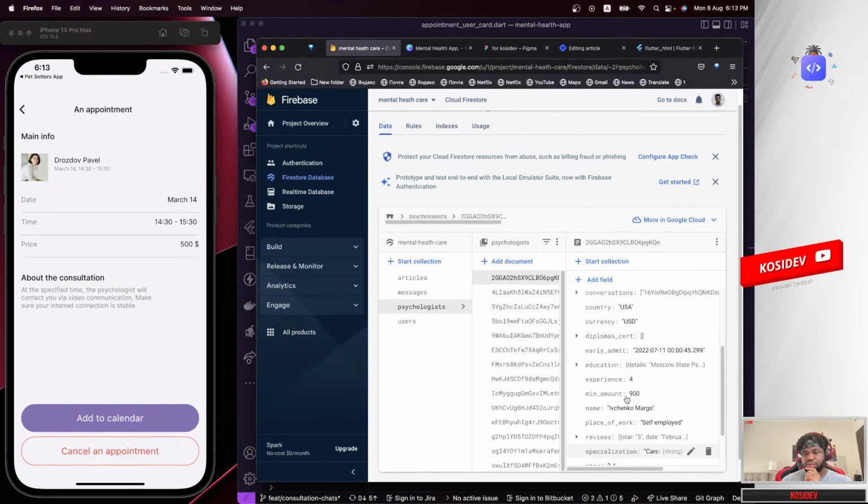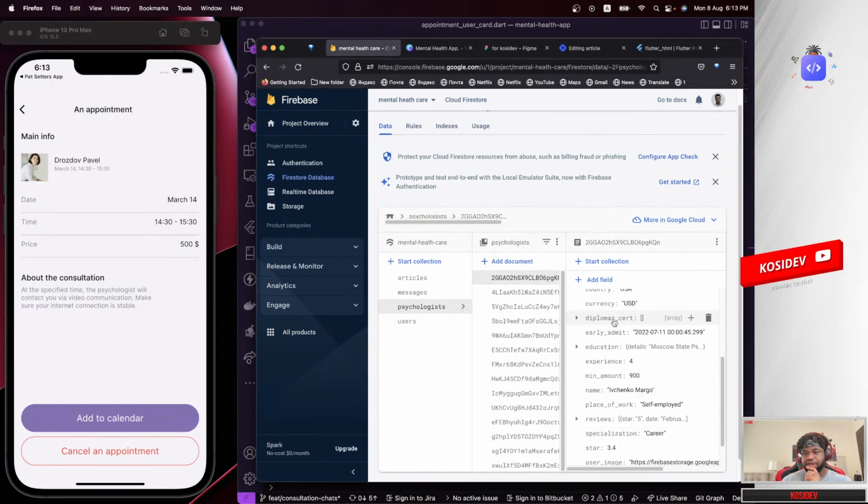And basically what we could use to achieve that is this early admit. So you have this early admit property here. You need to format this to actually get the months, time, and so on and so forth. So I think we can actually do that. And let me see how we get hold of this first.